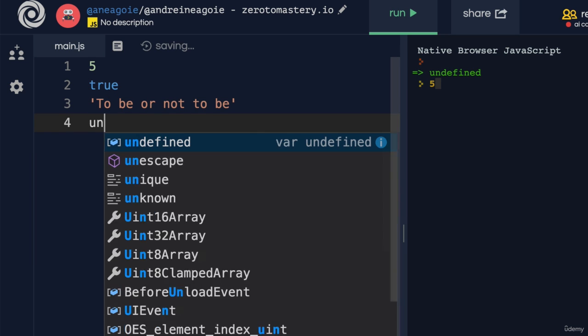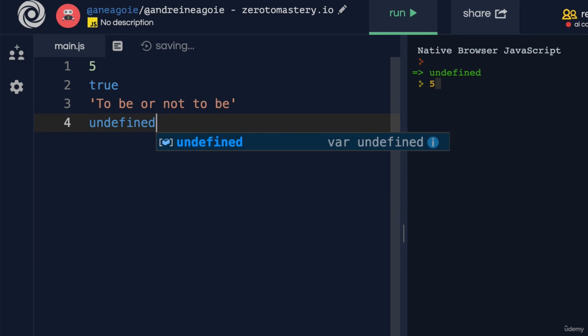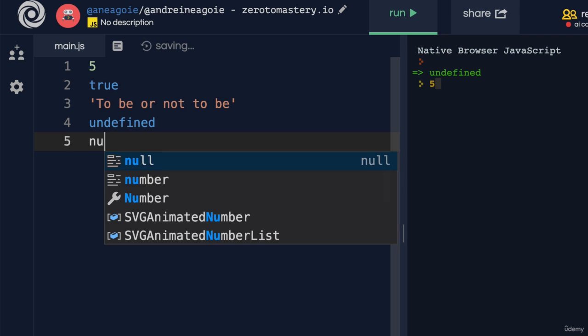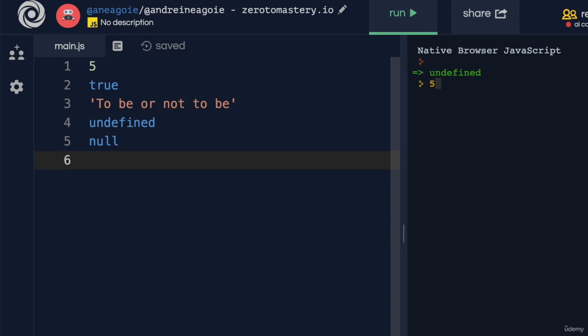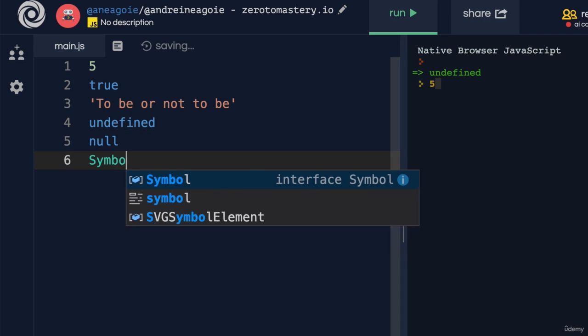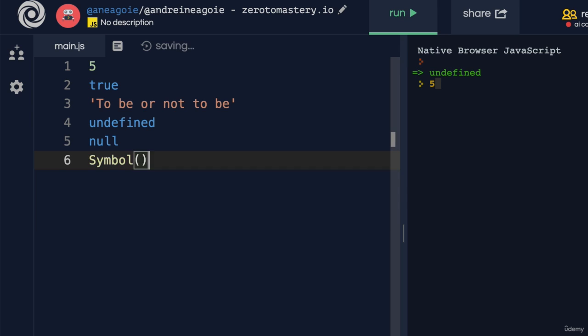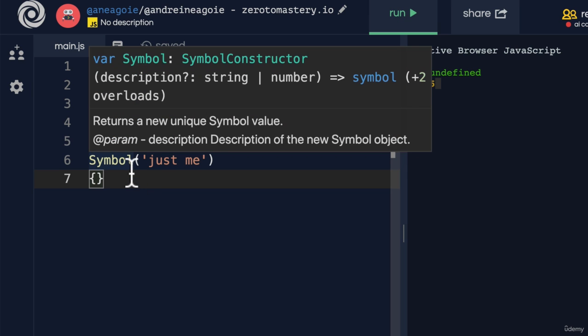We have undefined, which we've talked about. We also have something called null. We have another special one that came with ES6, which is symbol. And in here, for now, let's just say just me. And then finally, we have objects. 1, 2, 3, 4, 5, 6, 7. And you're looking at the list and thinking, Andre, I think you missed a bunch of others. Where are arrays or functions?